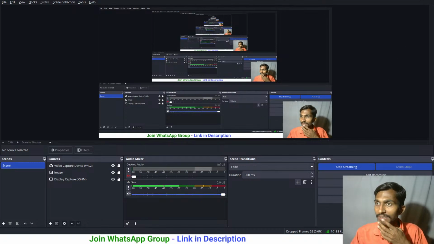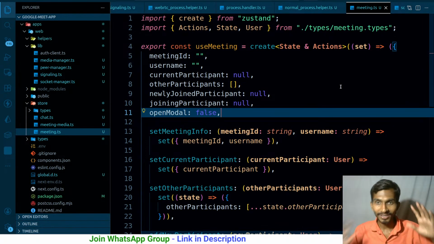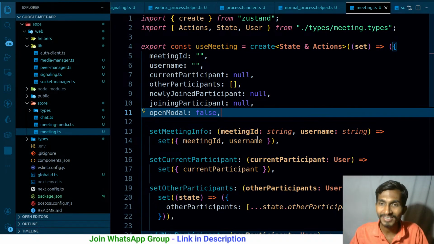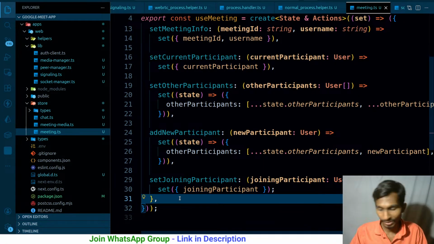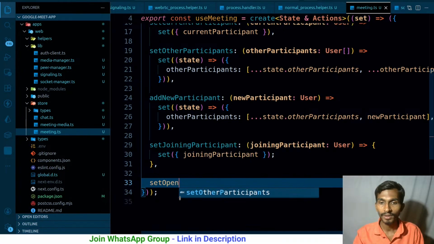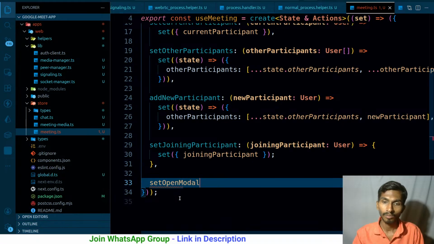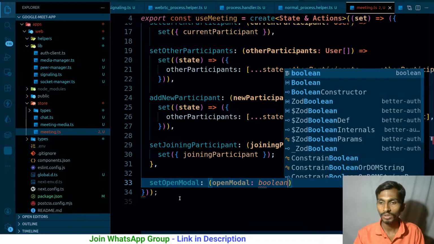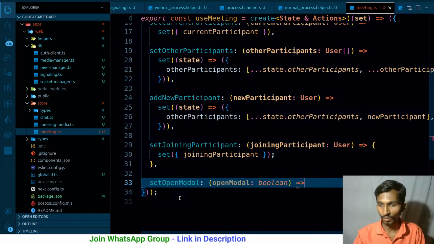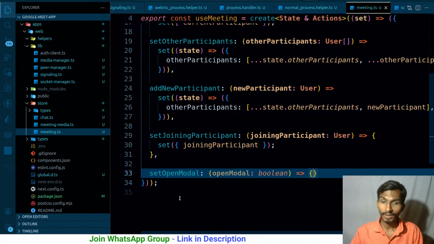So what I mean here, this is the main thing, where the main business logic part actually starts from here. So far things have been really simple. So I have this open modal over here. I can even create an action, set open modal, and what will happen here, open modal is actually going to be boolean. It can be true or false. And then I can just simply set the value.